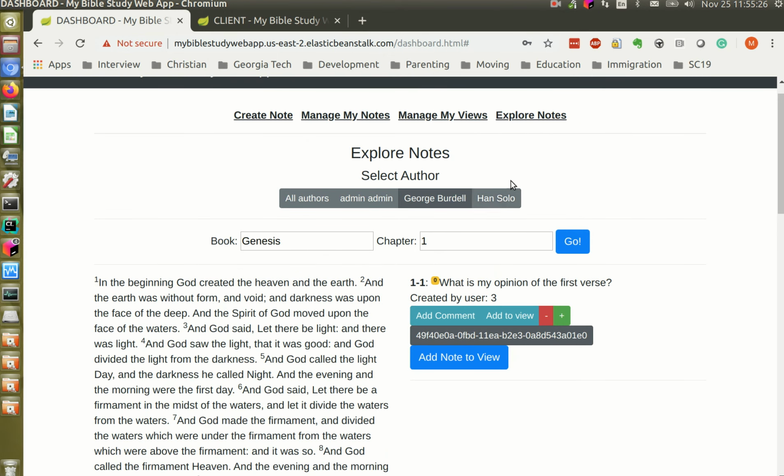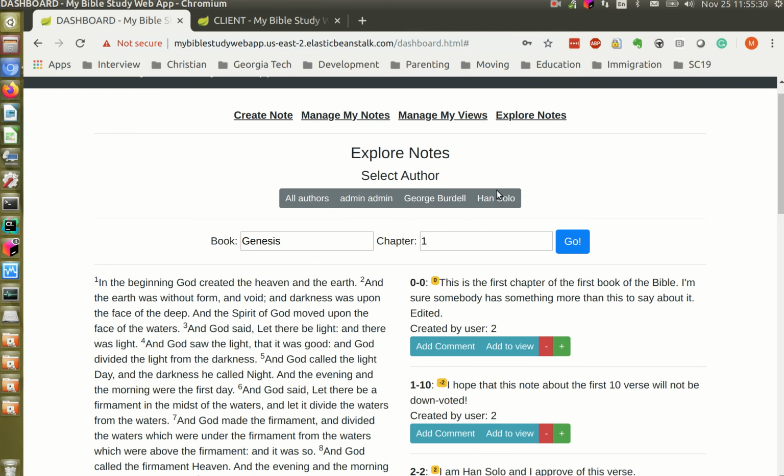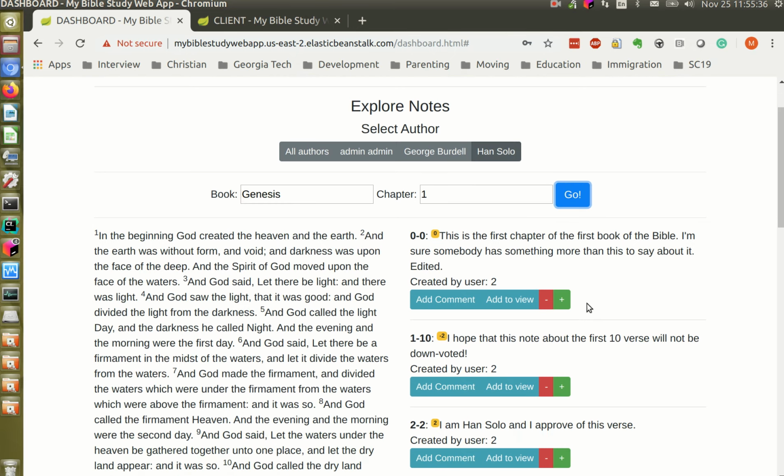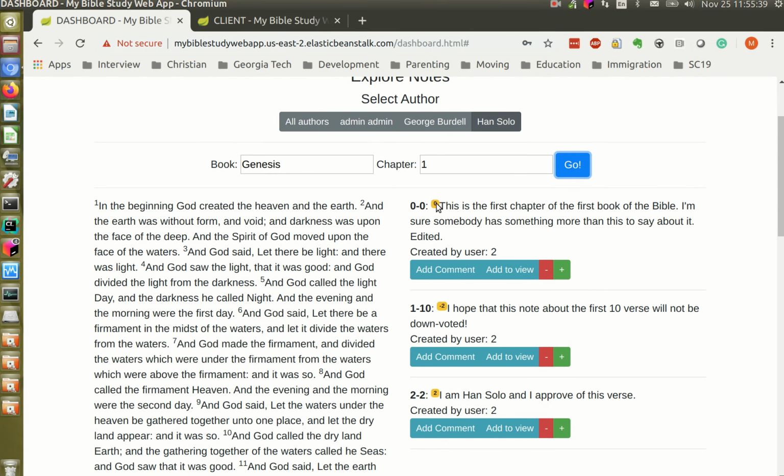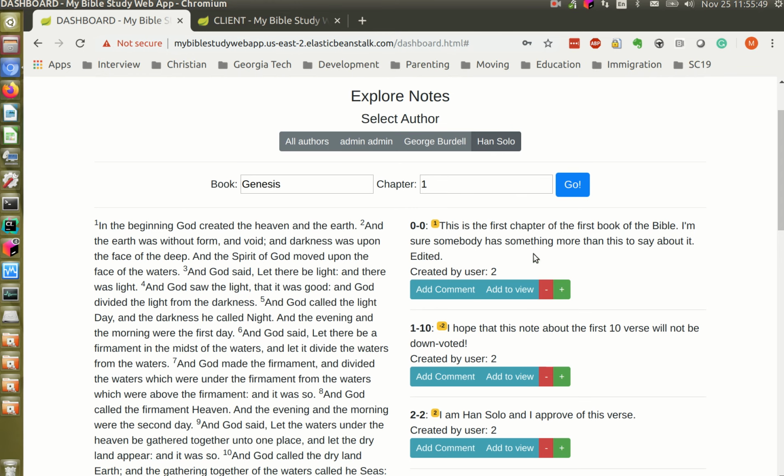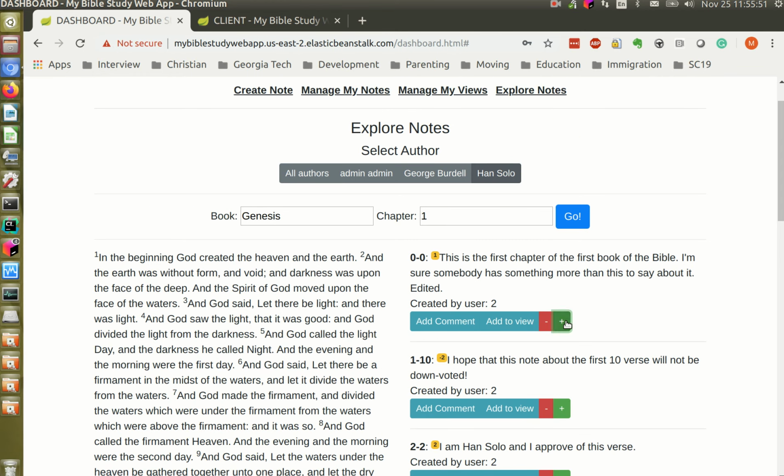And here under Explore Notes, you have the option, like I showed you earlier, to actually add comments. But we can also rank notes. And the ranking score is shown here in yellow. So you have the ability to influence a note by 1. You can either increase its ranking score by 1. So if we click once, it'll bring this note by Han Solo up to 1. And if we click again, it won't do anything. But we can bring it back down to 0, or bring it down to negative if we wish.